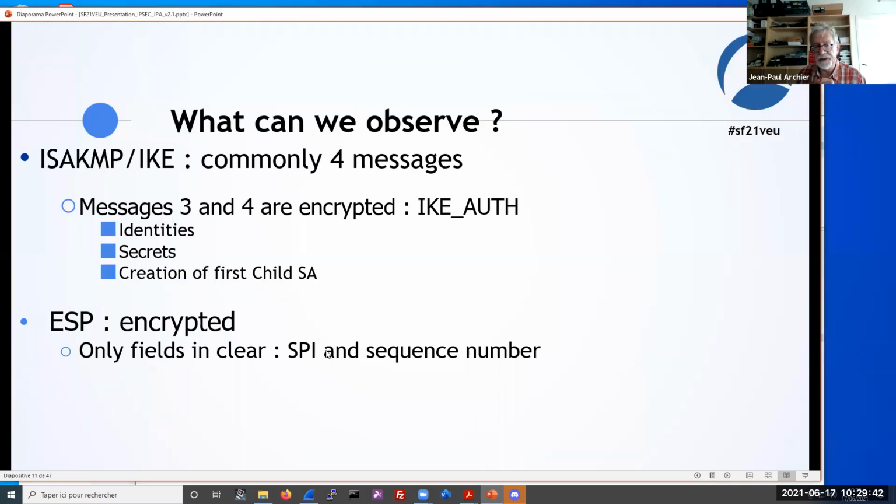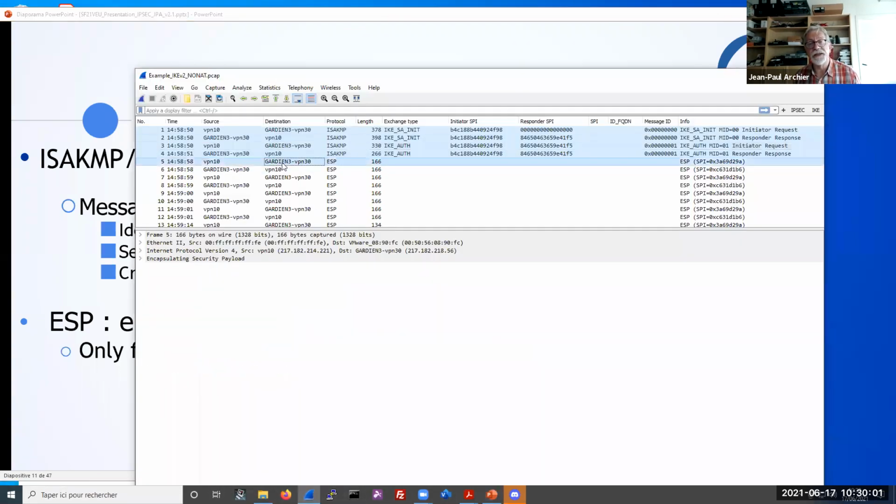In the ESP part, that is supposed to transport the user data, there is not much information available. What can we see? In an ESP packet, very few things are visible. The SPI, this is an SPI index different from the previous one built or calculated in phase 1 or in the child creation. And you have also a sequence number.